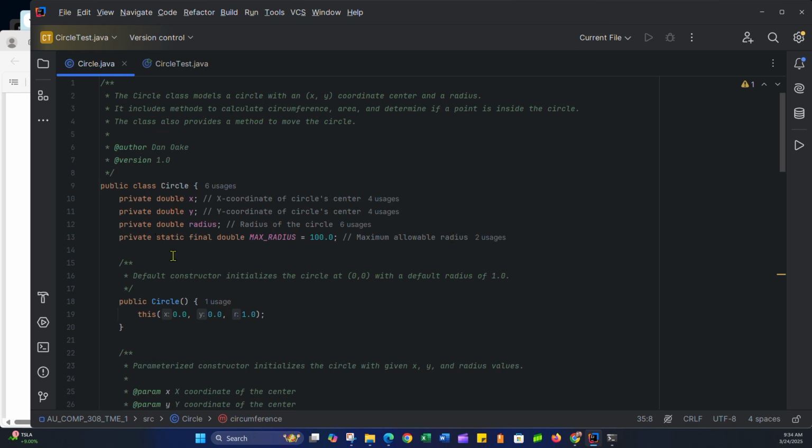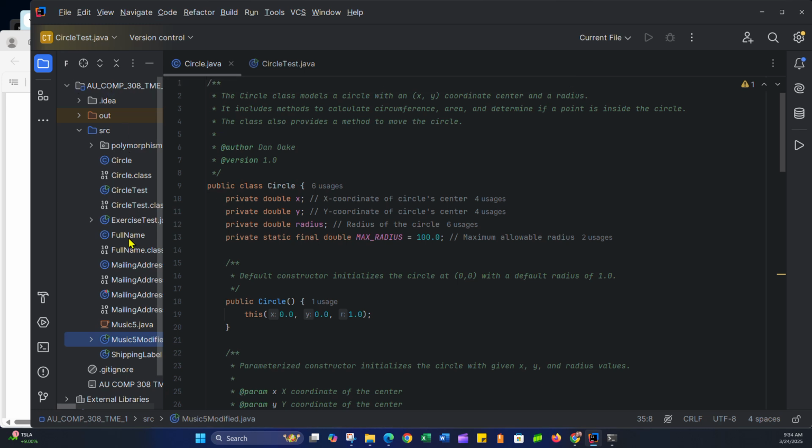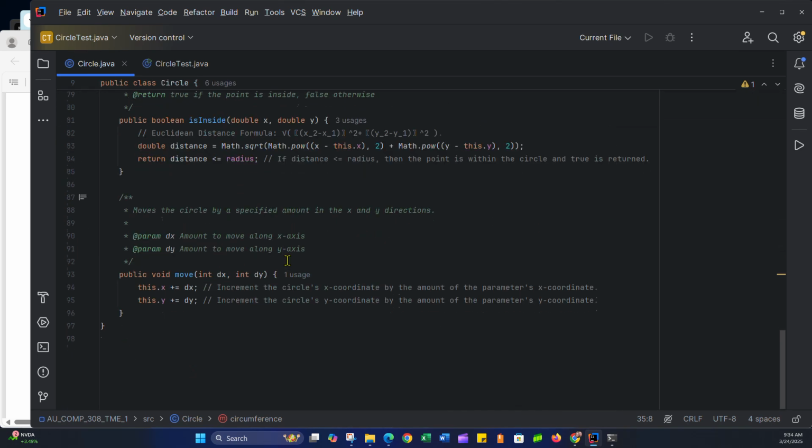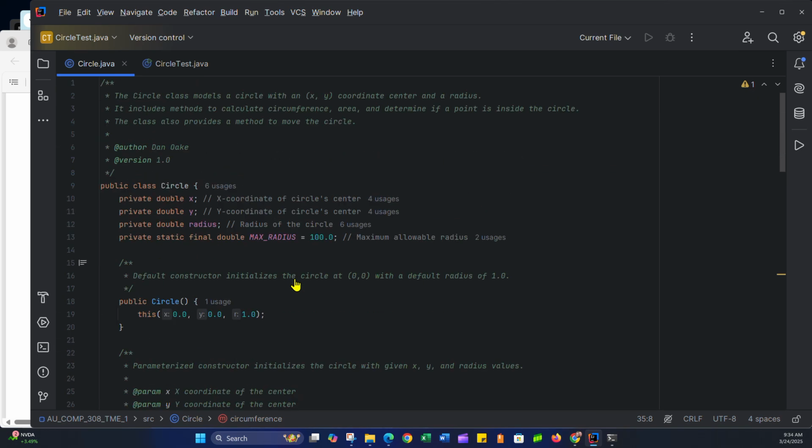I'm using the IntelliJ IDE for all my classes, and as you can see here in the project folder, I've got a project AU COMP308 tutor marked exercise 1, and it's got the classes we just went over. So circle, full name, mailing address, shipping address, and the exercise test classes. So the circle class, I'm just going to read through it. I try not to be too slow about this, so I'll try to just talk about the highlights.